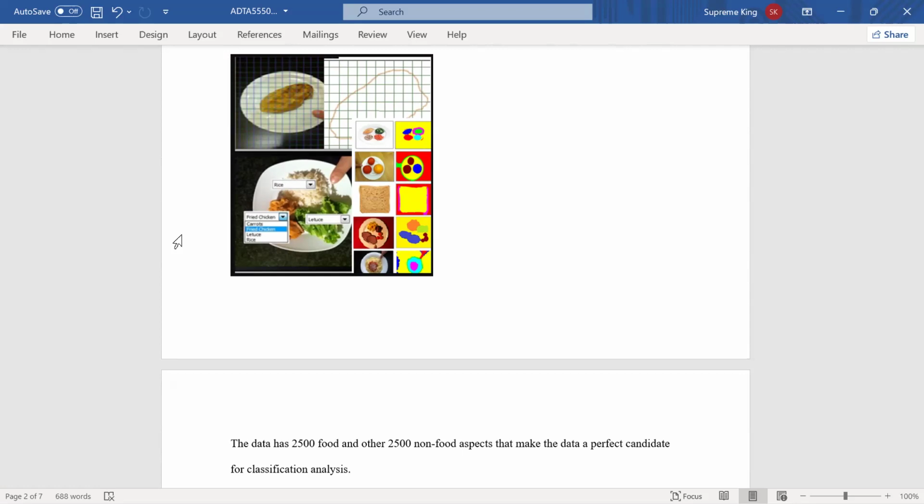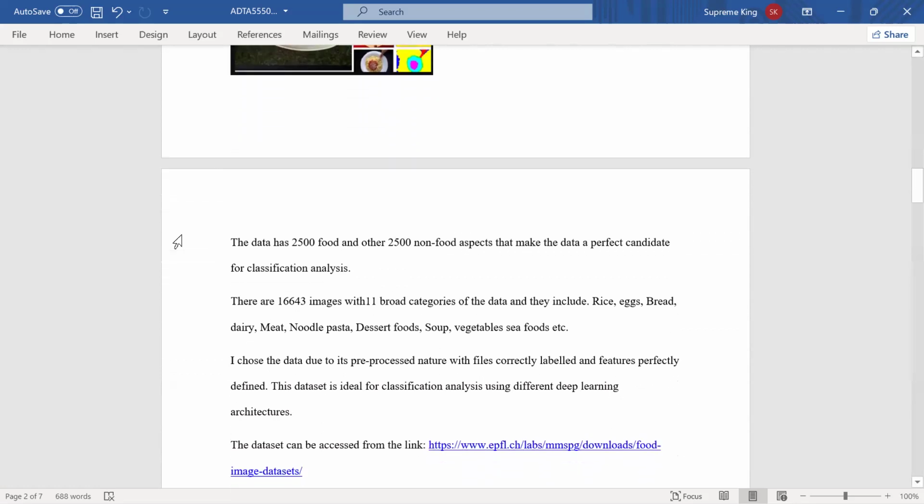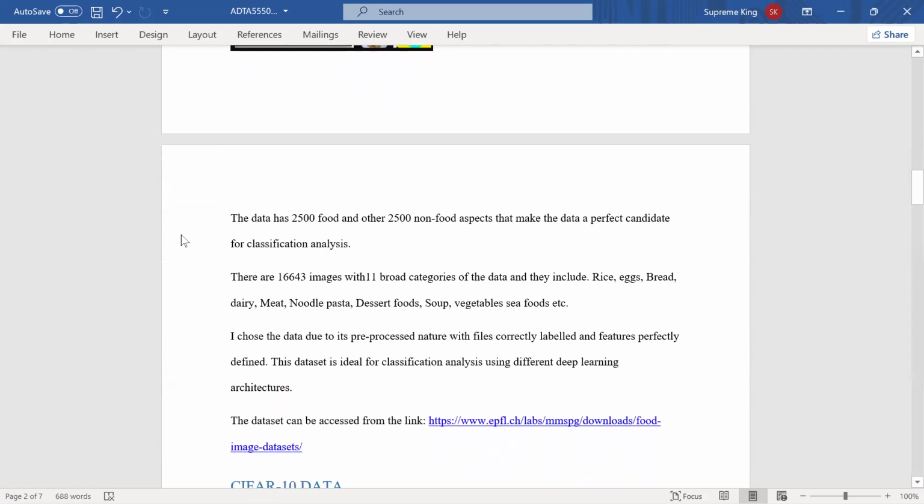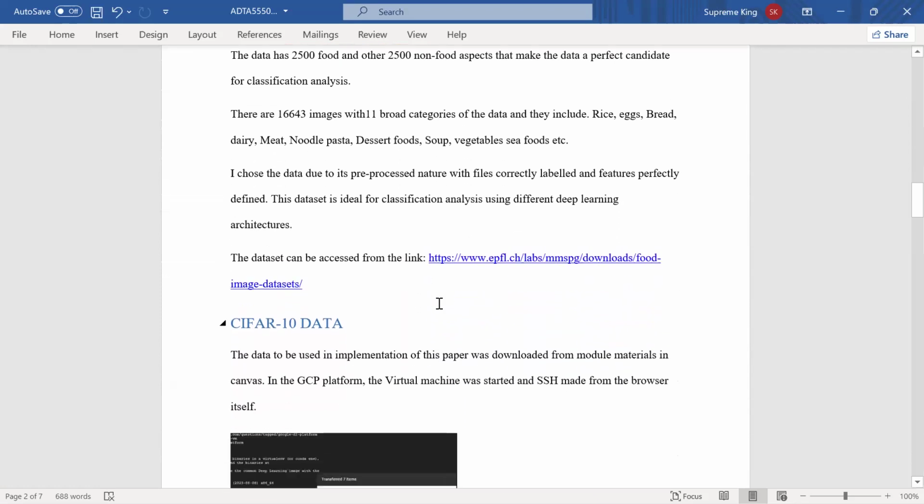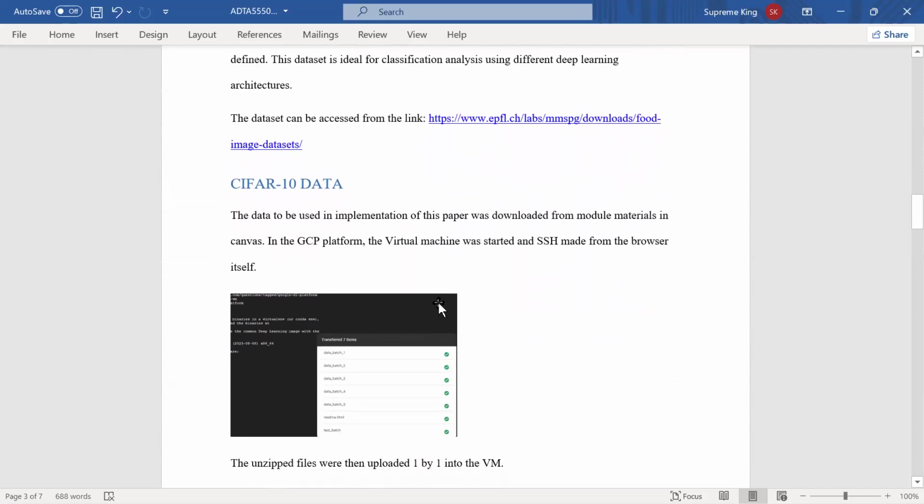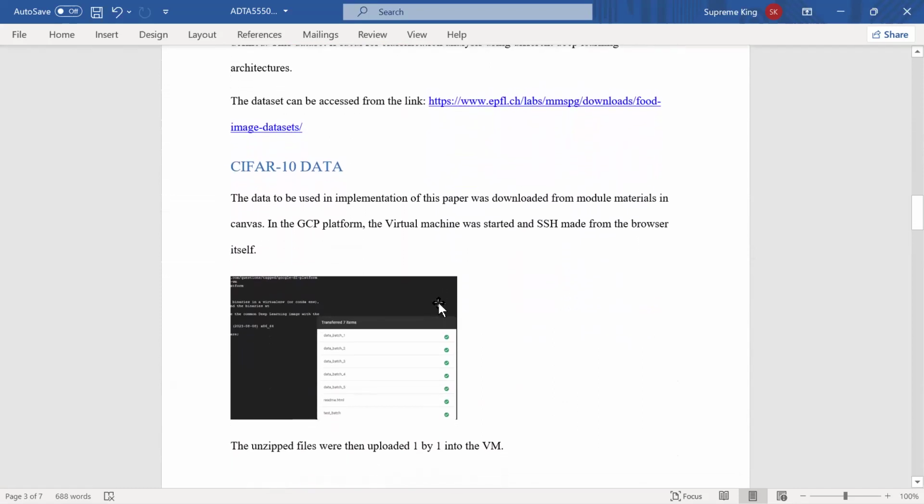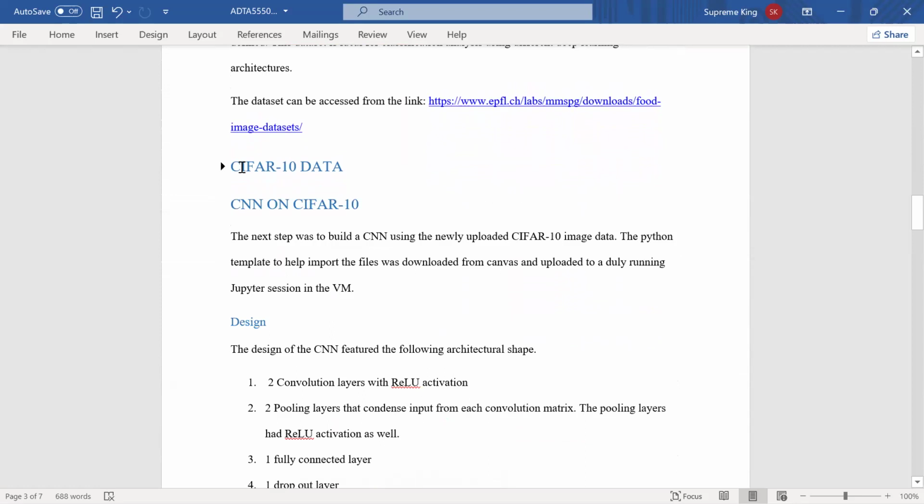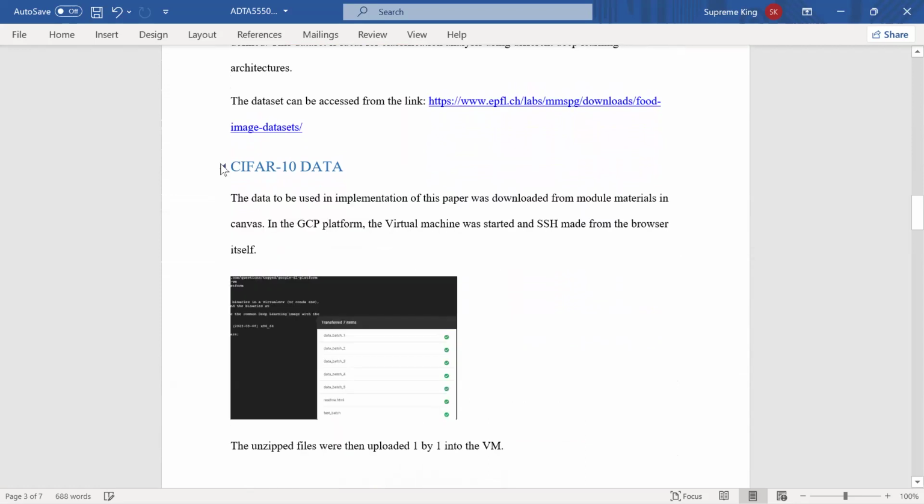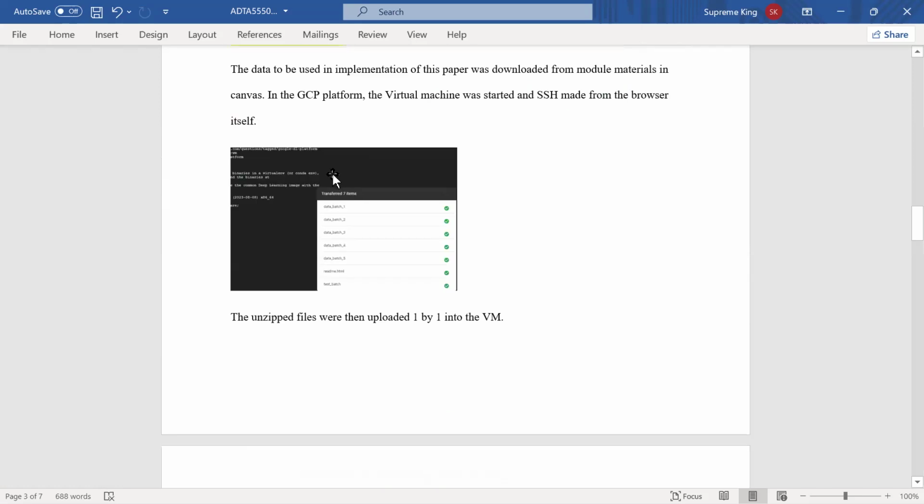So let's dive into the CIFAR 10 dataset.